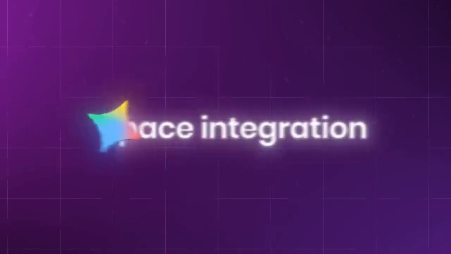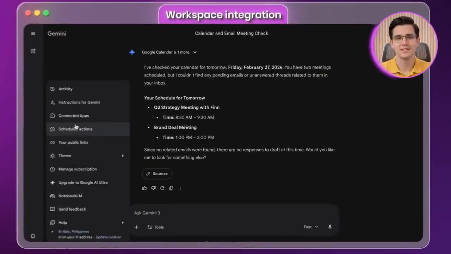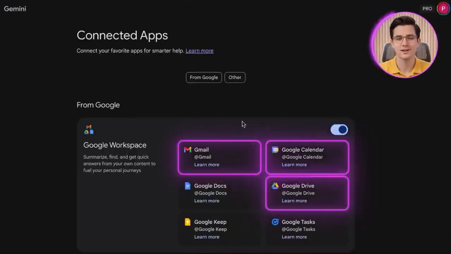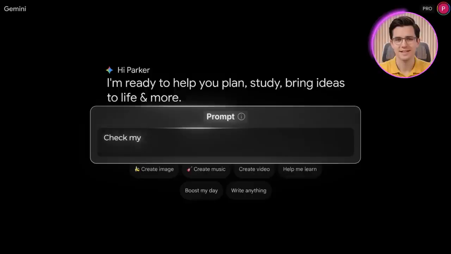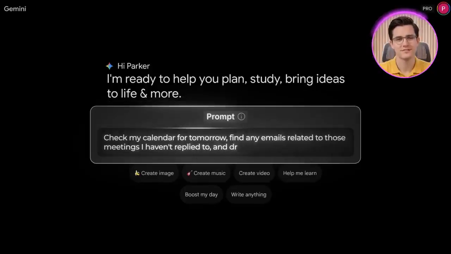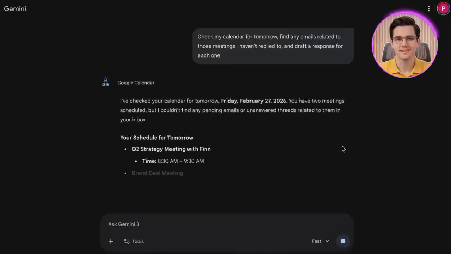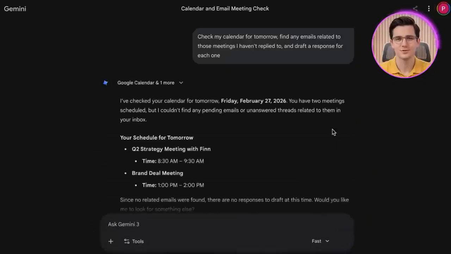The 7th capability is workspace integration, and it ties directly into Deep Research. If you enable the extensions, Gemini connects to your Gmail, Calendar, and Drive, and you can query all of them conversationally. I'll type, "check my calendar for tomorrow, find any emails related to those meetings I haven't replied to, and draft a response for each one." Gemini pulls the events, cross-references them with your inbox, and generates drafts grounded in the actual email threads.